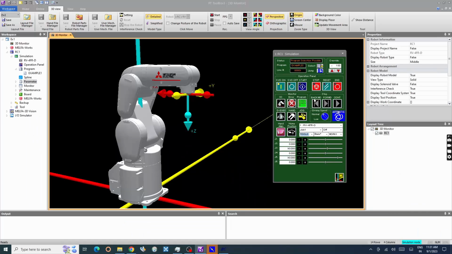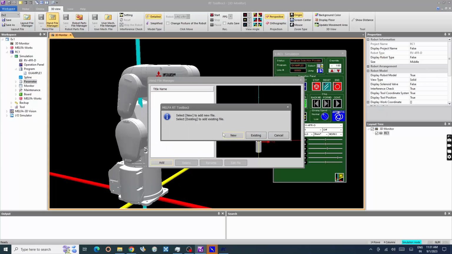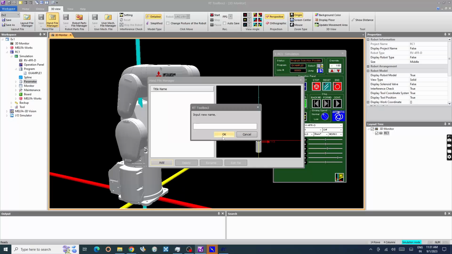In 3D view, select Hand File Manager to create new hand. The Hand File Manager window is displayed. Click the Add button to create a new hand. Enter the name of the hand.